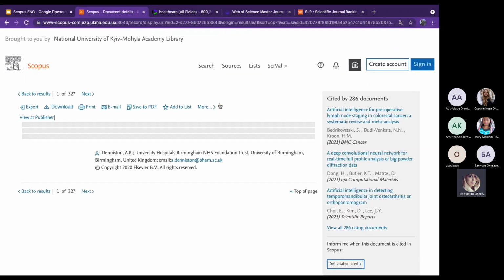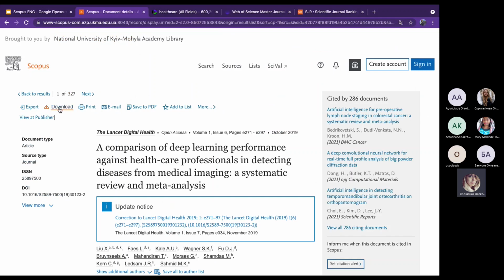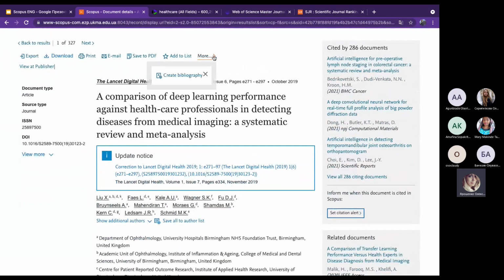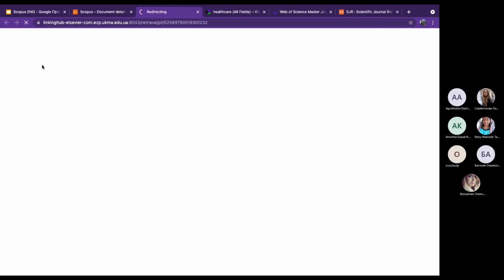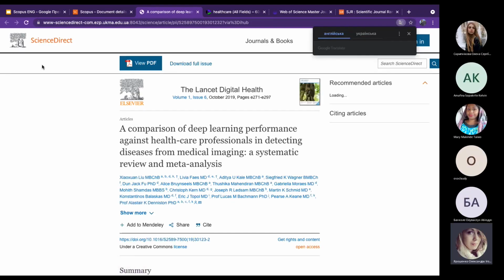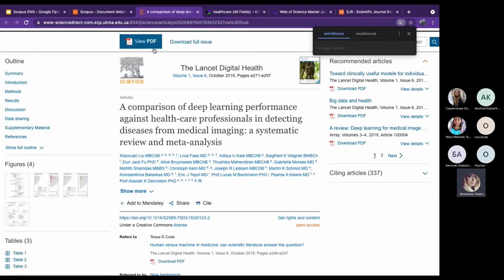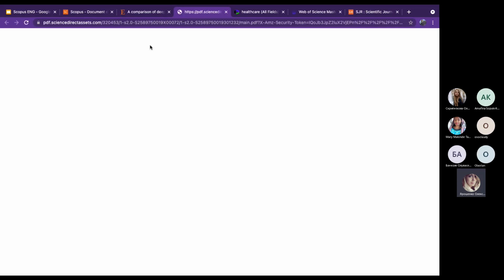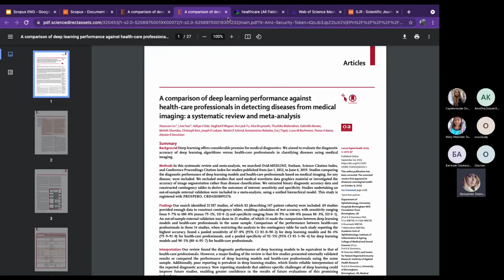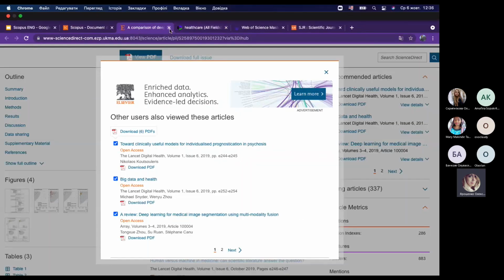As well, there is a link to download this document from the web page, or it will show you how to do it at the publisher's website. For example, here, view at publisher. And on the publisher's website, the publisher is Elsevier as well. We can view the full PDF in such a traditional PDF format. So some documents can be downloaded from Scopus, and it is easy.